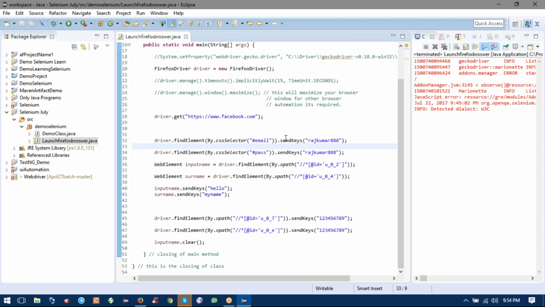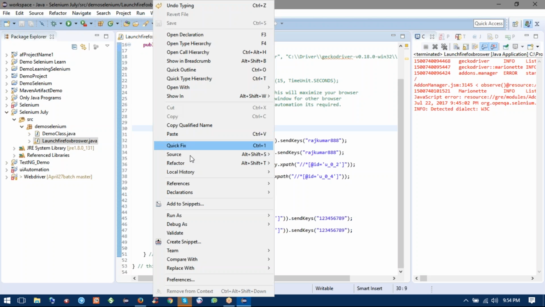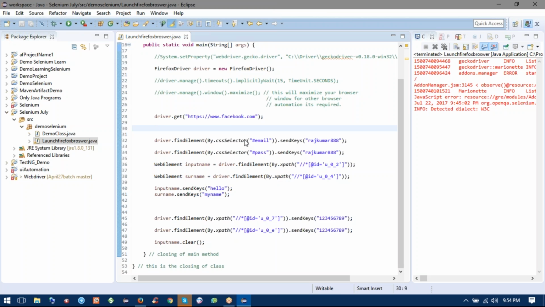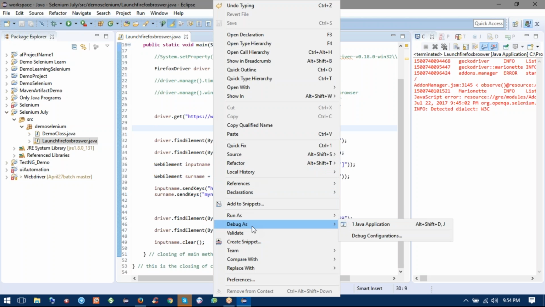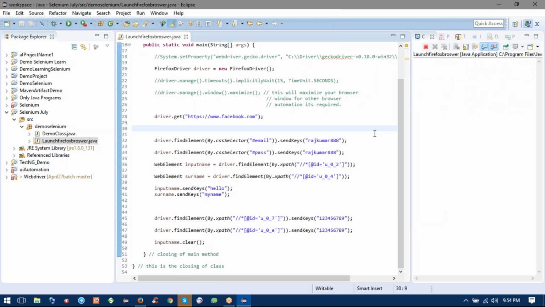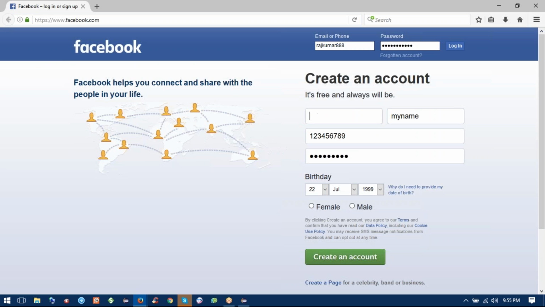Now if I want to run, just right click on this part, run as Java application. Just wait. You can see over here the web element is being identified and the action is performed.